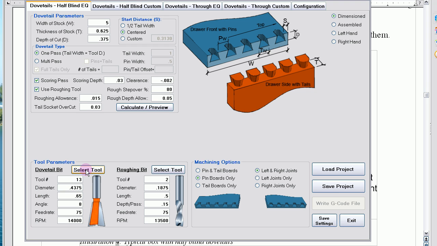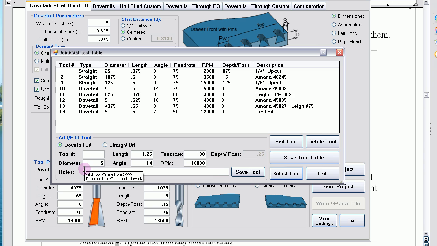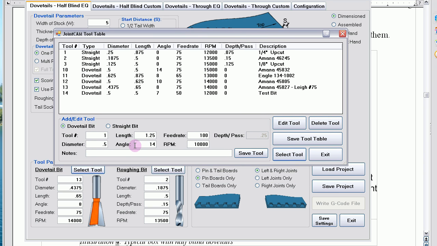We're going to go back to the tool table for a moment and look at how it works. We can add tools, we can edit tools, and we can remove tools from the tool table. To add a tool, the first thing we do is select the type of tool, whether it's a straight bit, which is going to be used for roughing for a half-blind dovetail or other dovetail joints, or the dovetail bit.